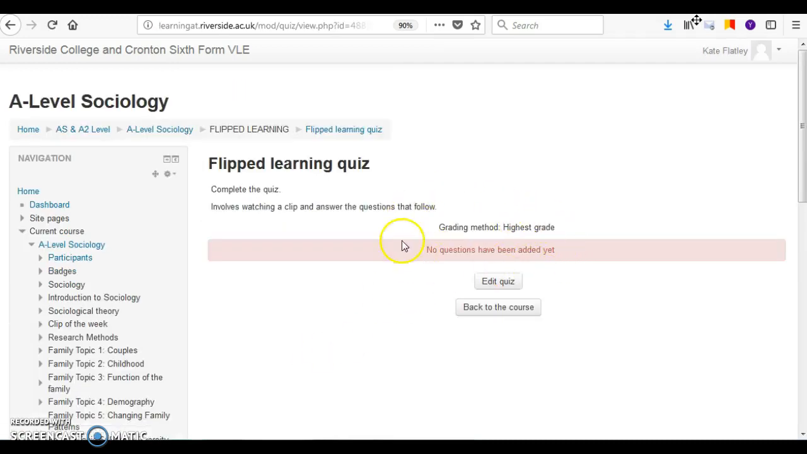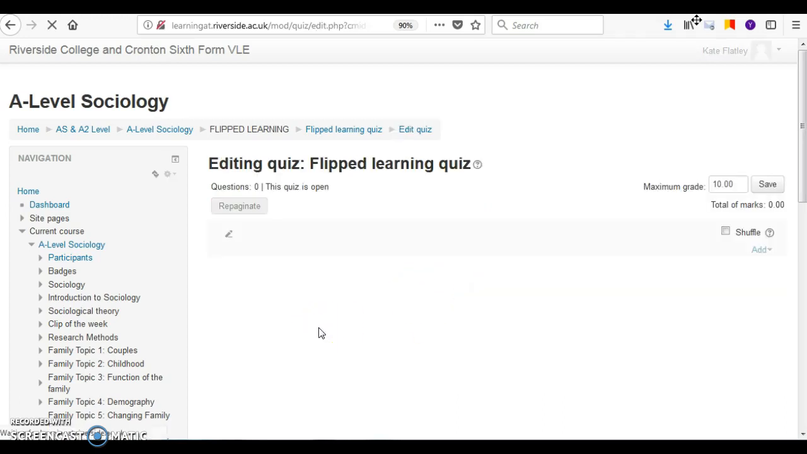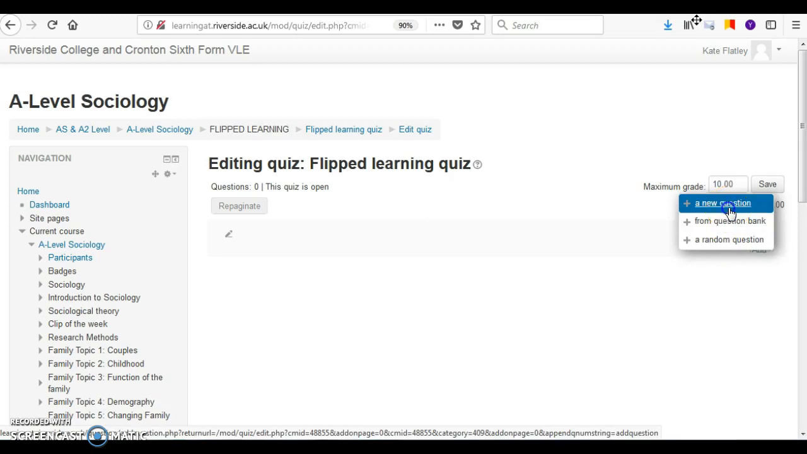And it'll tell you that there's no questions been added yet, so we're going to edit the quiz and we're going to start adding some questions. So the first thing that we're going to do, we're going to go to this add button here. We're going to add a new question.